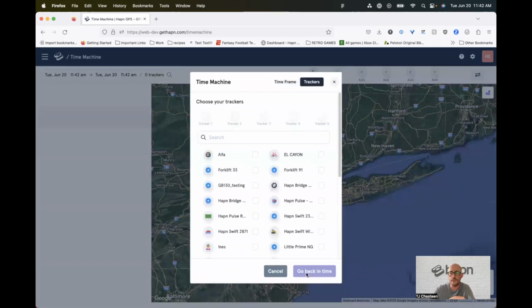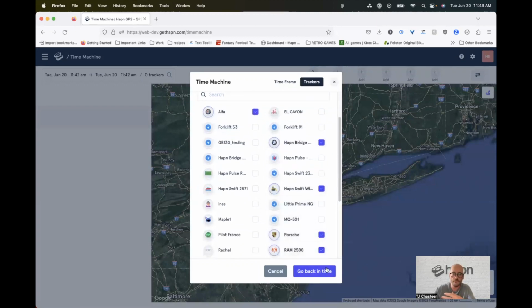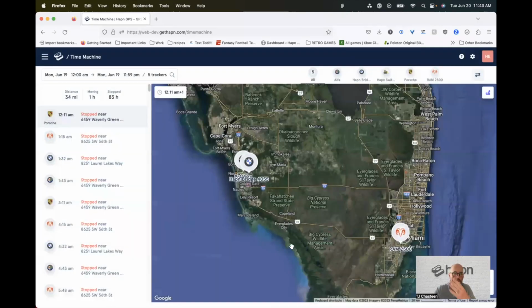Then we're going to go to choose our trackers, and it's going to let us pick up to 5 devices at a time to look at this historical activity. So we're just going to pick 5 and hit go back in time. And we're going to run our calculation. And now we have a broad picture of all 5 devices and their historical activity.